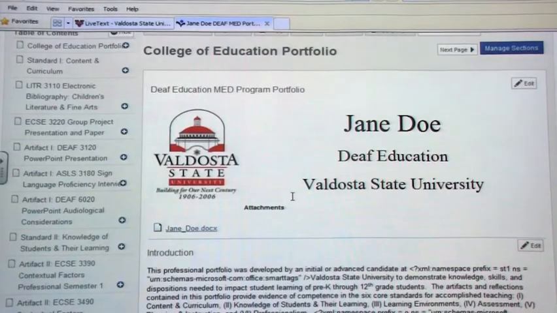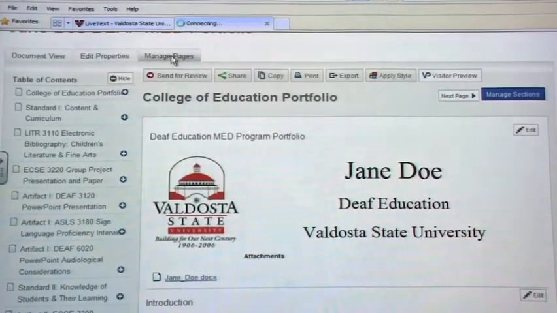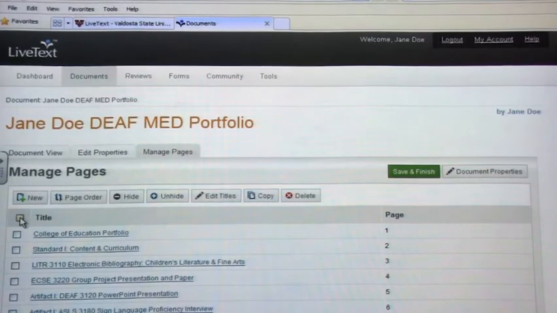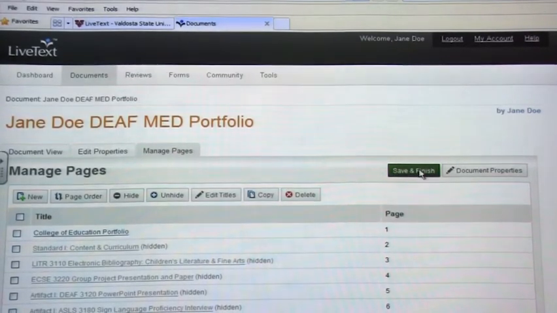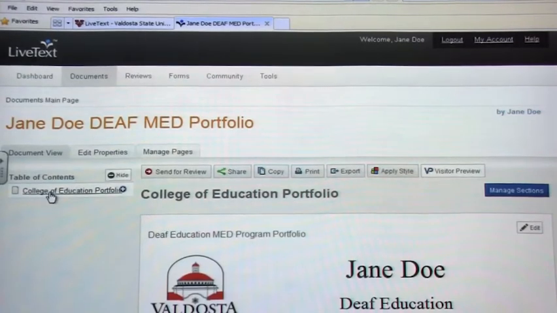We'll now send this page to be reviewed. When you send a page to be reviewed, you do not want to send all of the pages of your portfolio. You only want to send the page that you want to have reviewed. So to send only certain pages of your portfolio, you can hide the other pages by clicking on Manage Pages. And then click the box next to Title. All the boxes will now have check marks for all the pages. Uncheck the page you want to send for review and then click Hide. And now all the other pages are hidden. The only one visible is the one you want to send. So click Save and Finish. And now you see only one page in your table of contents.